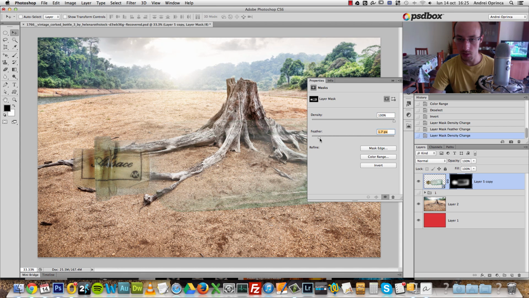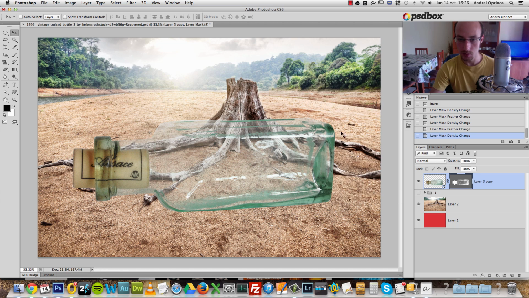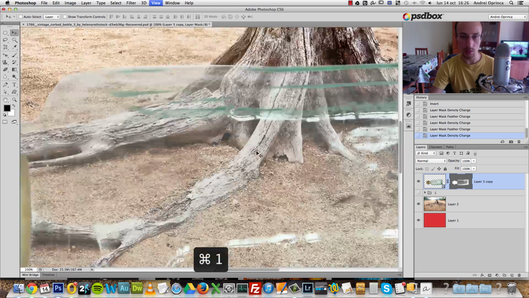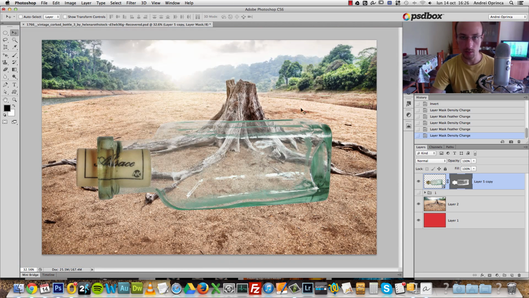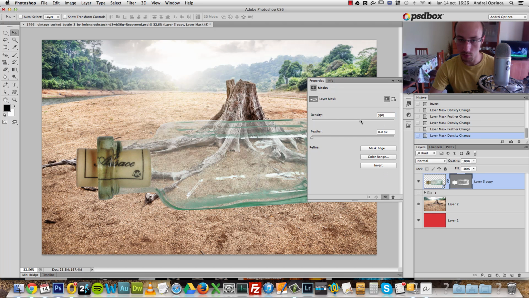I suggest you leave the feather at zero, or maybe a really, really low value. I will leave it at zero and decrease the density to, let's see, about 68%. And if it doesn't look realistic, you should try the color range again and do it again. And let me drop it even more. Okay, something like that.